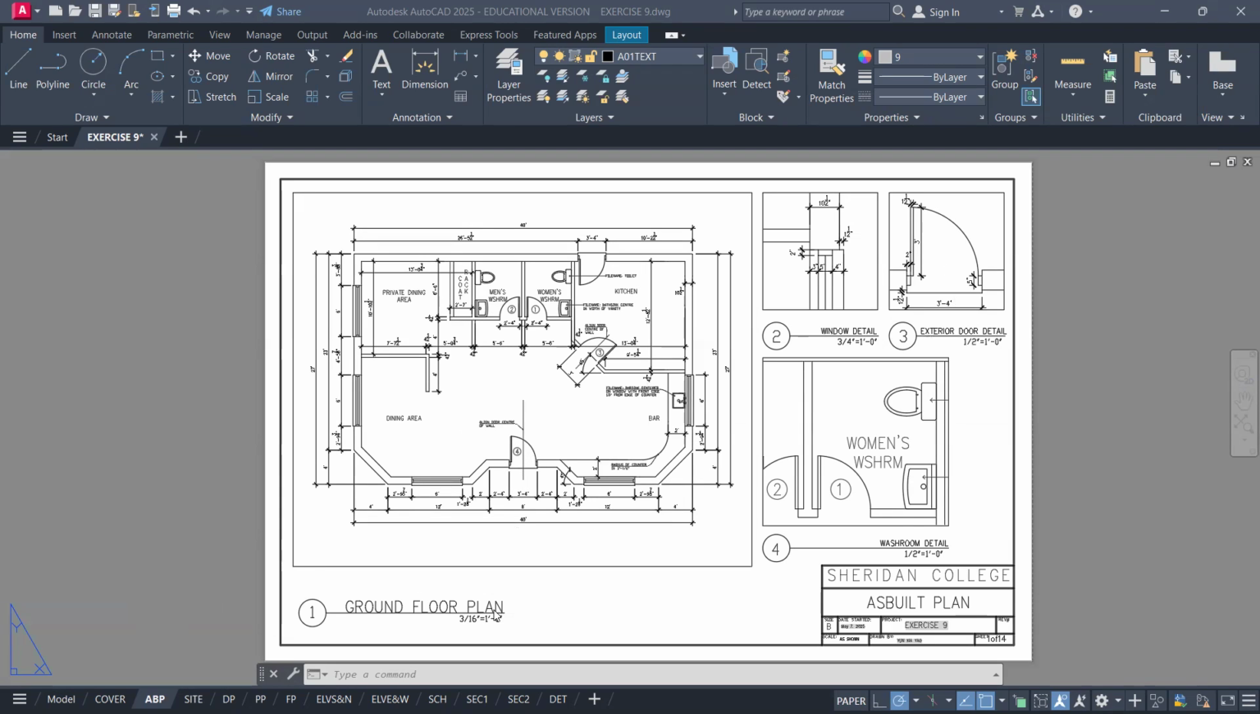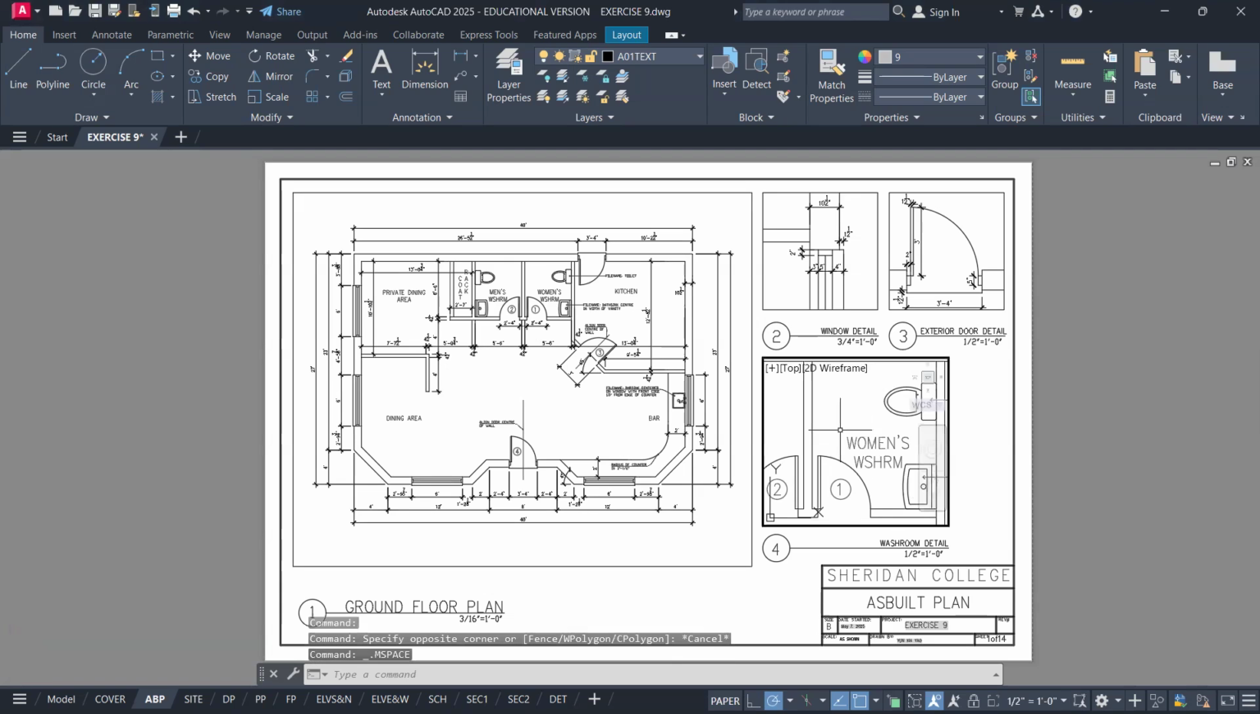You're also going to show dimensions here in the exterior door detail without it showing here in the ground floor plan. And for a different scale, at scale 1/2:1, you're going to show the women's washroom.